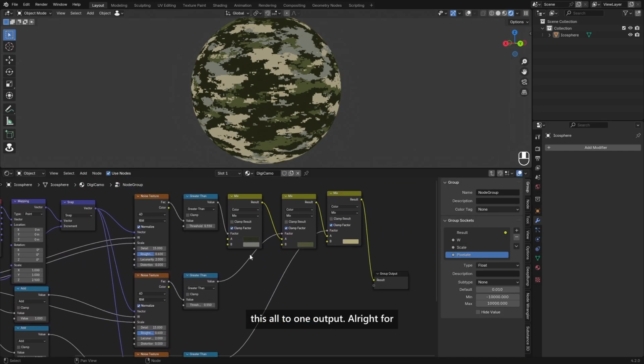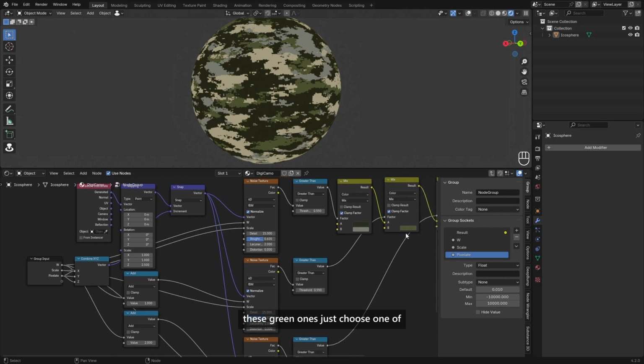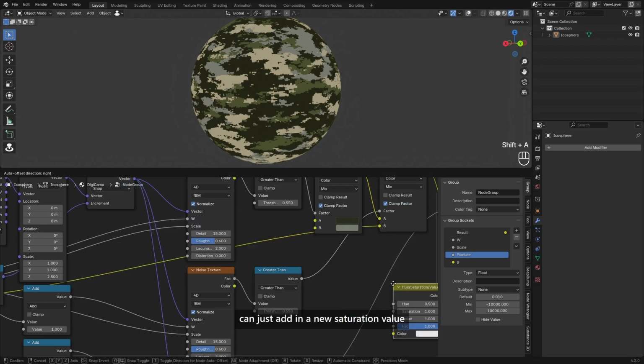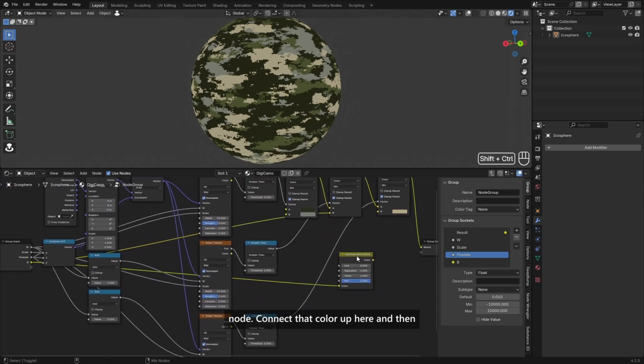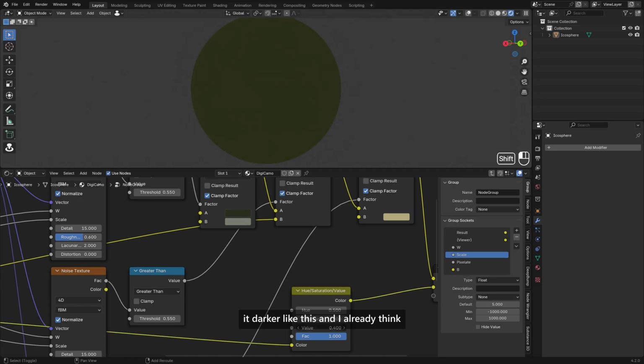All right, for these colors, we maybe want to choose, for these green ones, just choose one of these and then do some hue, saturation and value adjustments. So I think we can choose this one here and just connect it up. And then for the other ones here, we can just add in a hue, saturation and value node, connect that color up here, and then just preview it and try to match that to this color as much as we can. So make it darker like this. And I already think that's good enough, to be honest. Yeah, that should be fine.